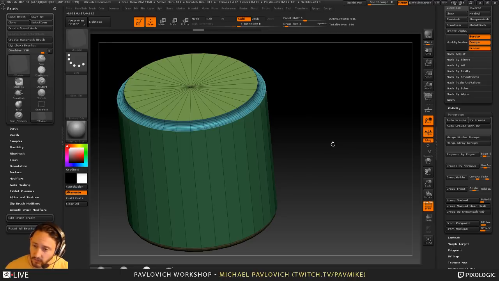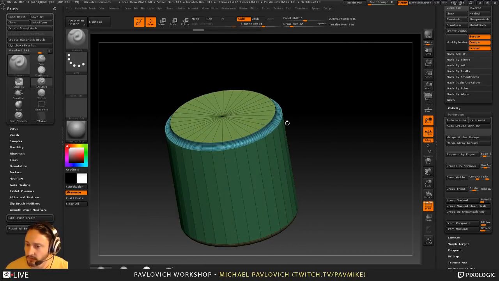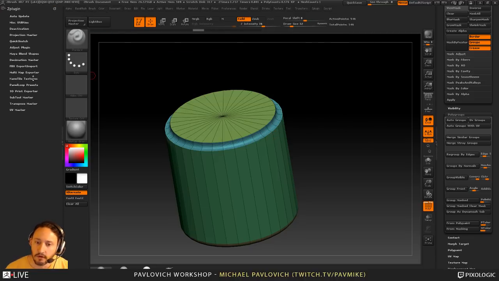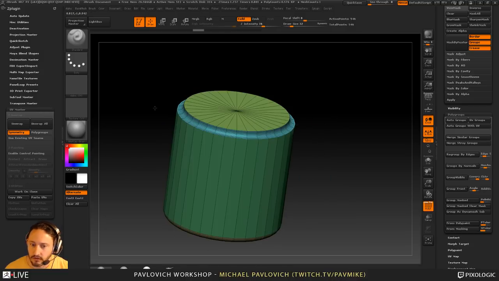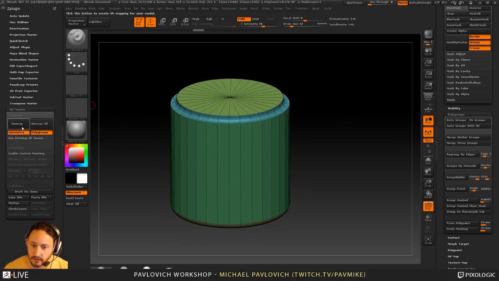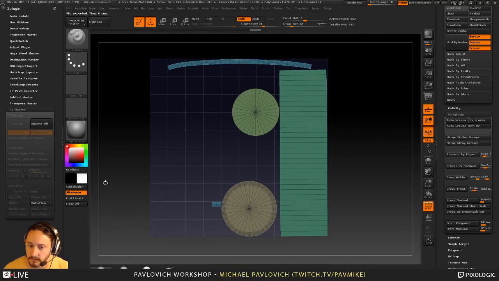But as far as the UV question, it's a little bit easier to do UVs with polygroups simply because when you go over here to UV Master, which is under your Z plugin, and we'll go to UV Master here. I think this is symmetrical, so you could keep symmetry on if you wanted to. You can have this polygroups option, which means everywhere there's a polygroup, it's going to split that off into its own UV island. So then you would just need to do unwrap, flatten. There you go. You got UVs. And then you can unflatten this.